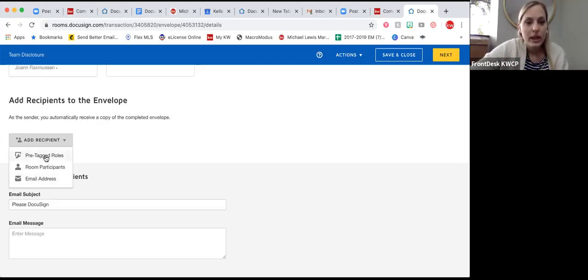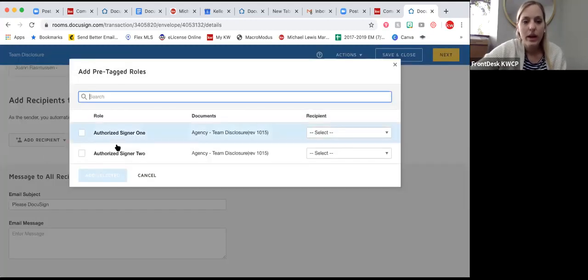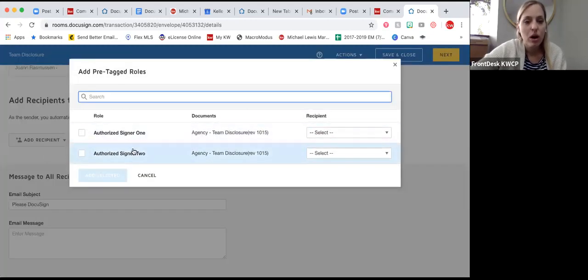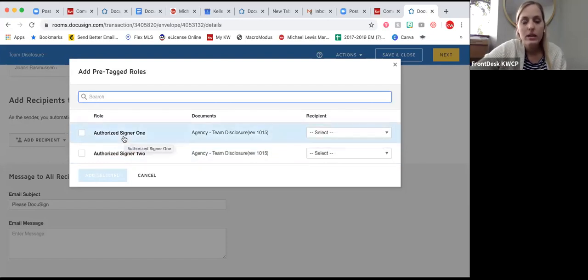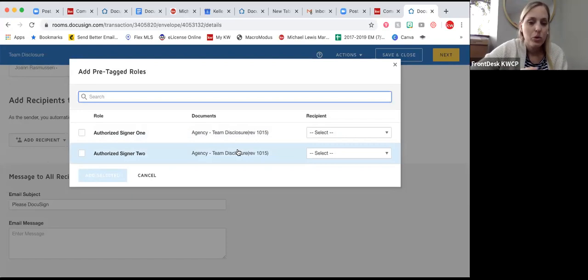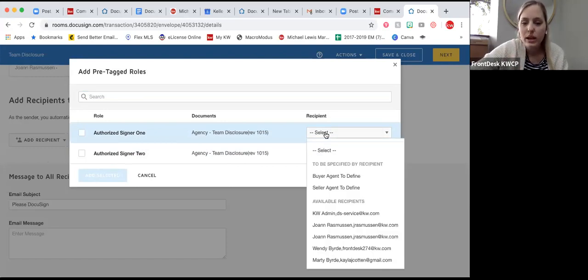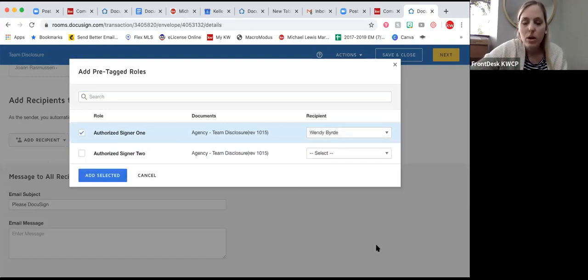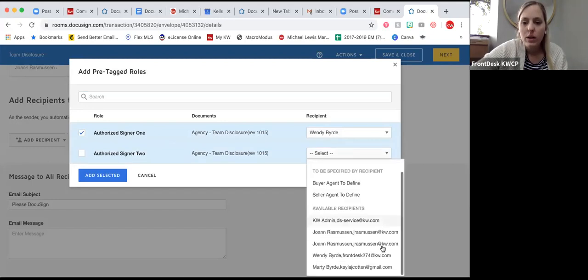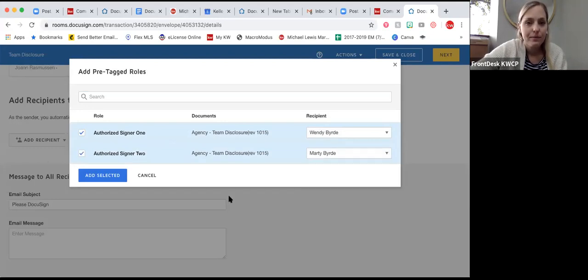So I'm going to do pre-tagged roles, and you'll see that it has just 2 authorized signers because the team disclosure could be for buyers or sellers. Then this is just telling me which document it's on, which would be helpful if we had more than one document. And then I can add my people. So I can say, okay, Wendy's going to be signer 1 and Marty will be signer 2. And then I can add selected.